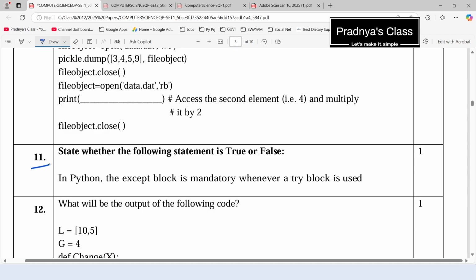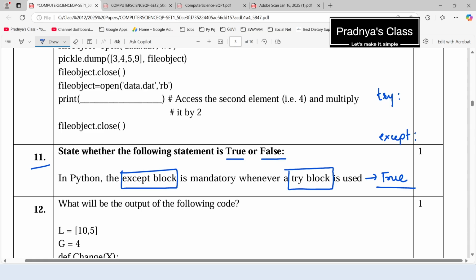Here is question number 11. In this also we need to state true or false. What's the statement? In Python, except block is mandatory whenever a try block is used. This statement is also absolutely true. Whenever we write try block, except block must be there. We cannot skip it. It is not optional.